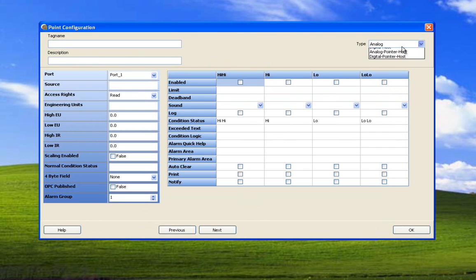But let's select new point. And then we want to select analog pointer host. As we discussed in the last demonstration, part 2, whenever you see this host name in the tag type, it means the tag resides within the HMI. It doesn't have an external reference for collecting its data.